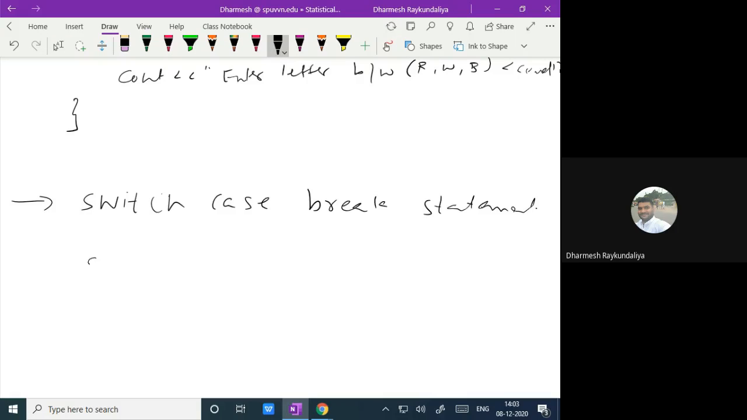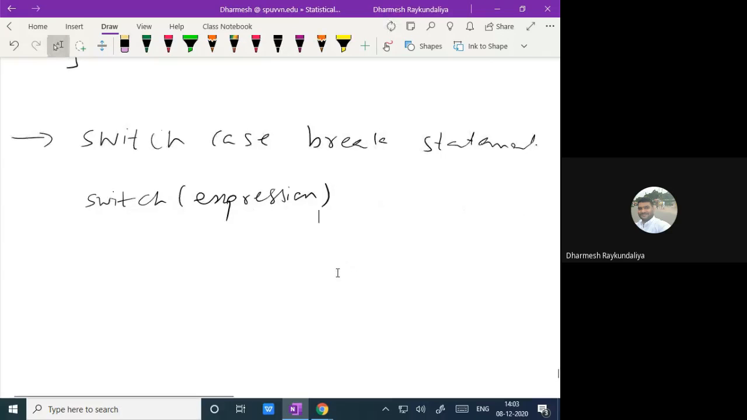And the general syntax is switch, expression. The expression can be any integer constant, it can be any character constant, or the resultant value will be an integer. Then case. Case is a keyword. After the constant, you give a colon, not a semicolon. The constant can be any integer constant, character constant, or the result of any expression, but that should be an integer. No floating point as an expression or constant is allowed.